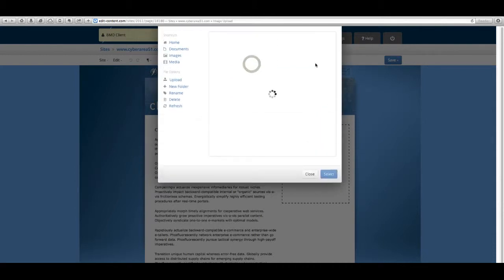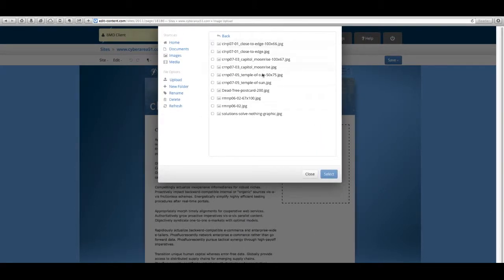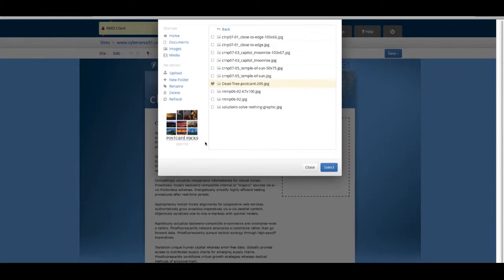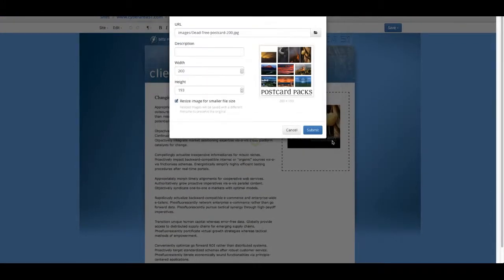Click the folder icon. You'll get a list. You may have to navigate to the right folder, but here's the image I want. When I select it, you'll notice I get a nice little thumbnail of it, so I know which image I'm selecting. Go ahead and hit select.